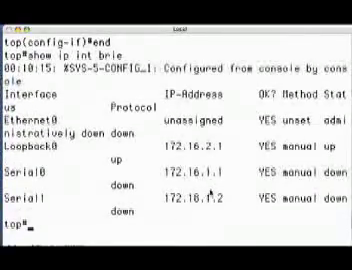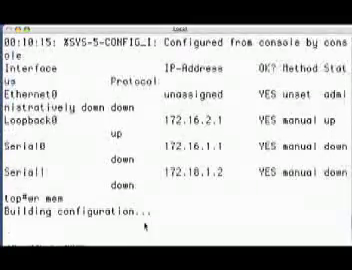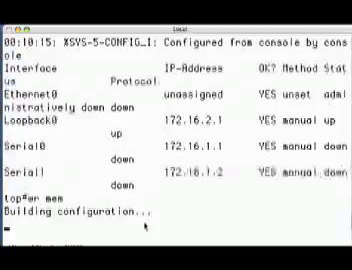And there I am. My loopback interface is up. My serial interfaces are down because the other sides are not configured yet. And I will do a write mem. Write mem is where we save the config. That way if we reload the router, it will come back with the same configuration.